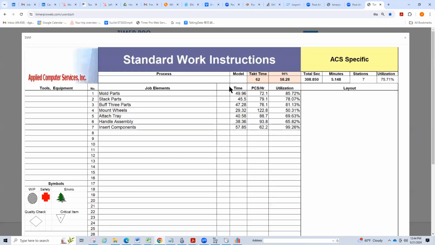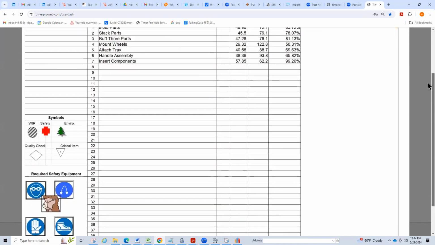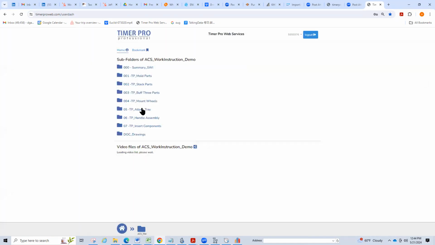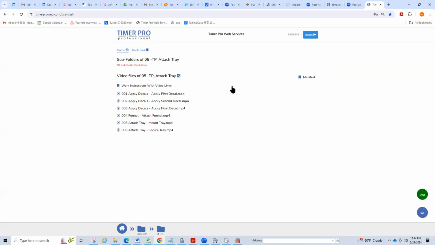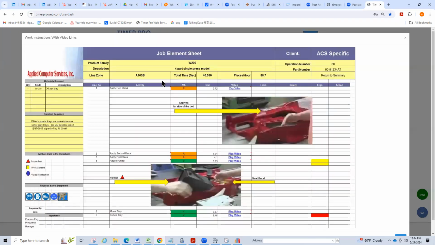I can click on this. Here's the details of the process here. And here are the individual steps. And you're going to see this one in a moment here. This is the attached tray. And notice here I've got content. I've got 1, 2, 3 orange and 1, 2, 3 green. That's what I have here.